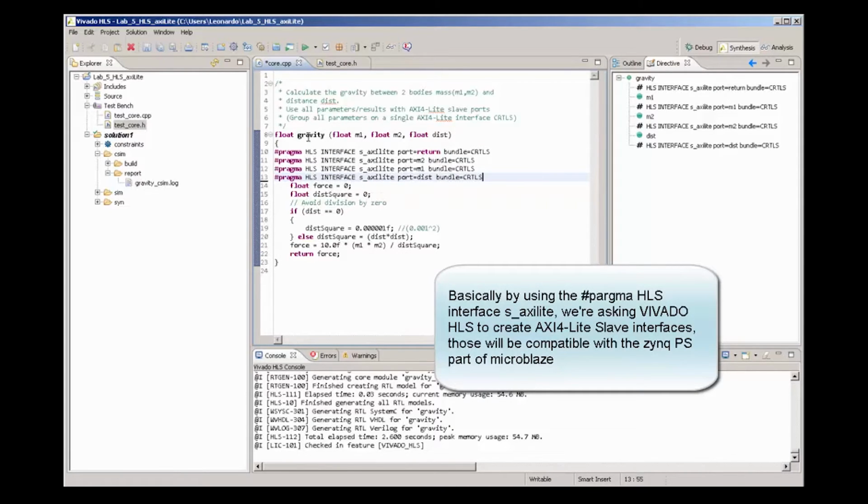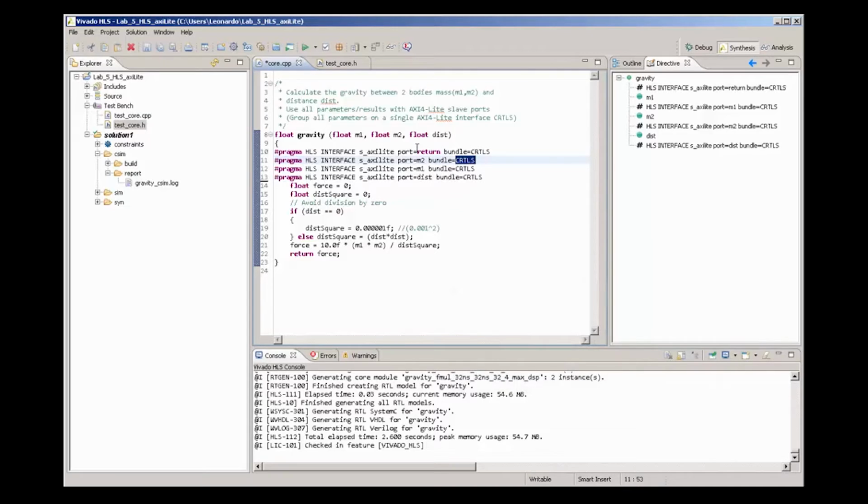So basically the idea of this IP core is just to create these ports here. It's going to be an IP core that is going to have an AXI Lite slave interface. So M1, M2, and distance will all be part of a single AXI Lite interface called CRTLS. And also the return value of this function as well. Sorry, not the return value. When we put this return here, it's just that we can detect through AXI Lite that the function terminated the execution. So basically let's save this.